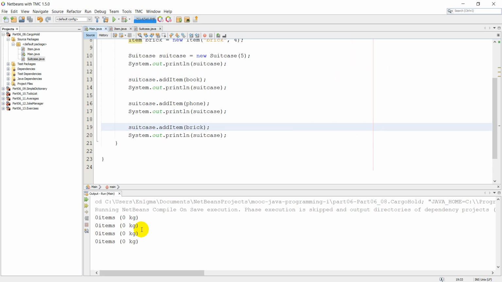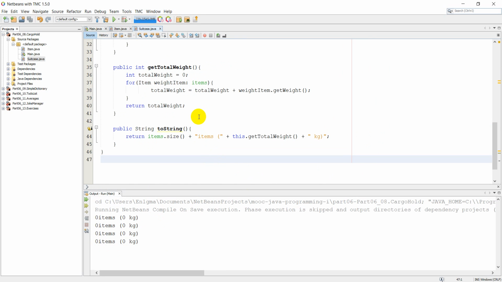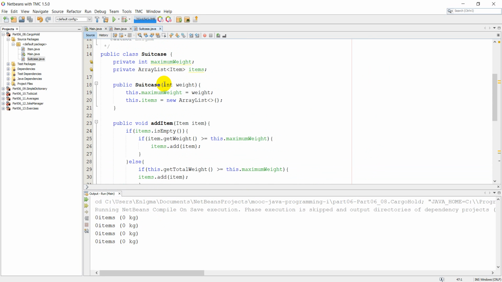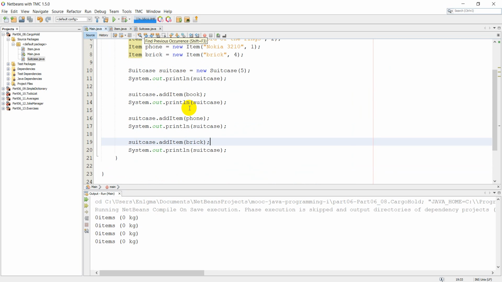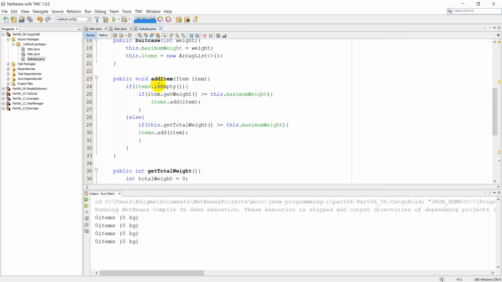Oh, 0 items, 0 kz, 0 items, 0 kz. So I did make a mistake for adding the item. So if it's empty, we're adding a book. It's empty. item.getWeight.